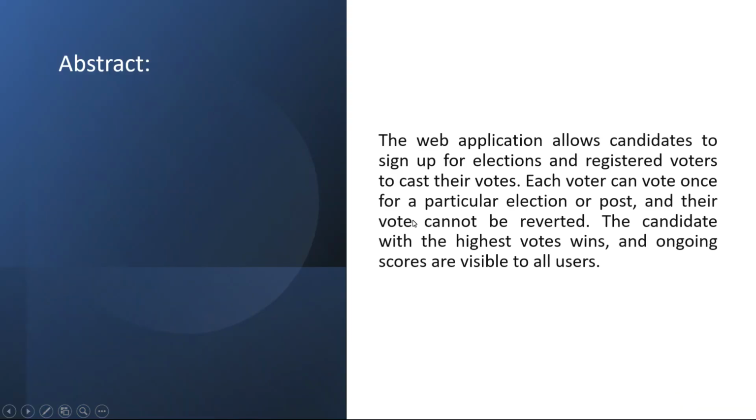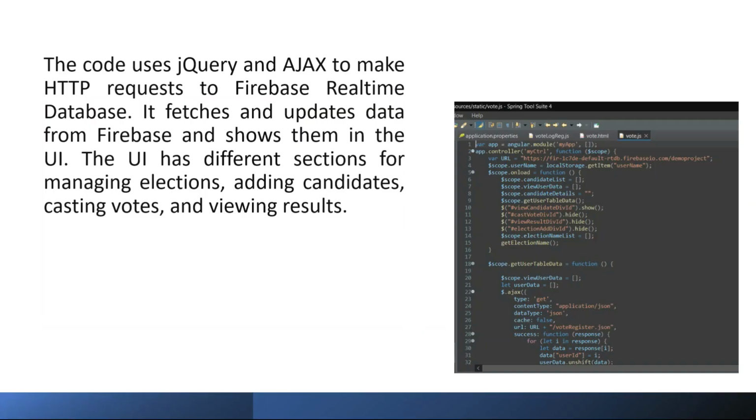So, coming to the next slide, this slide talks about how the code uses jQuery and Ajax to make HTTP requests to Firebase real time database. It fetches and updates data from Firebase and shows them in the UI. The UI has different sections for managing elections, adding candidates, casting votes, and viewing results.